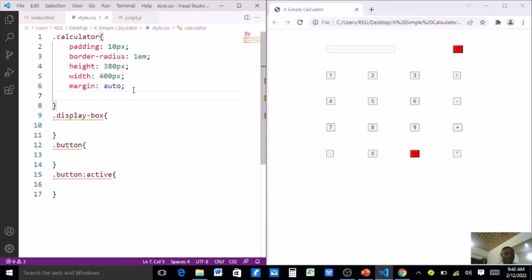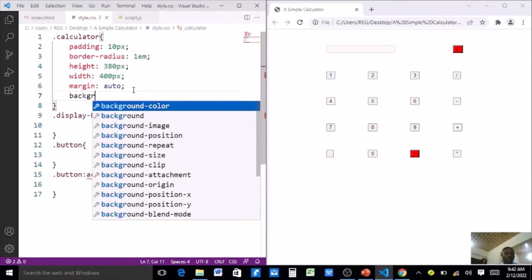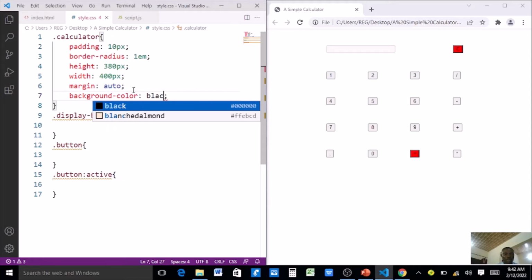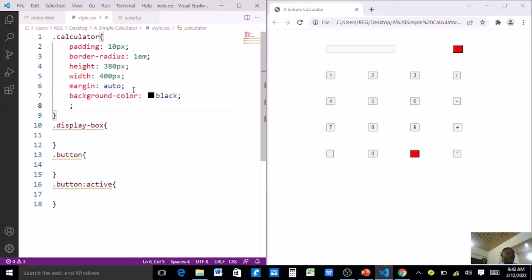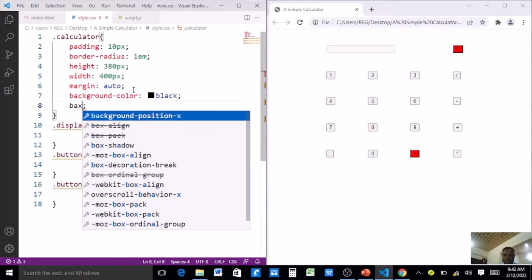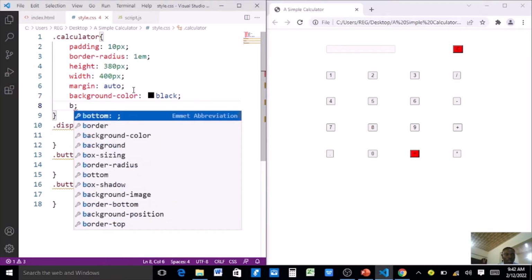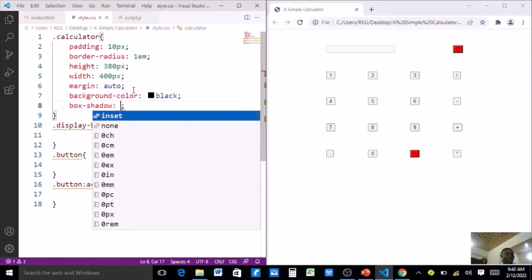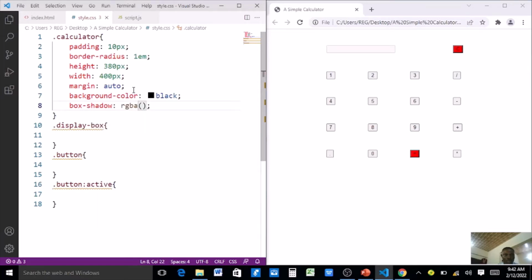Let's go down and add some features. Let's add background color. Let me just use black as my background color. And let's add a box shadow. The box shadow should be RGBA in bracket 0,0,0,19.